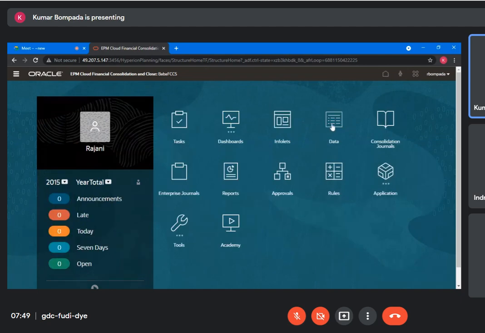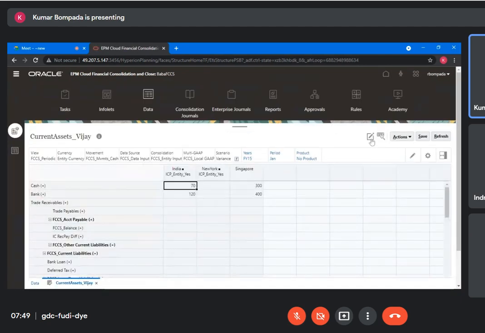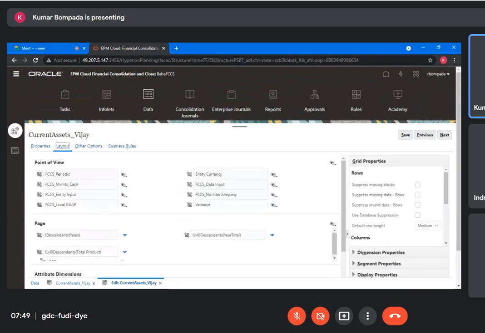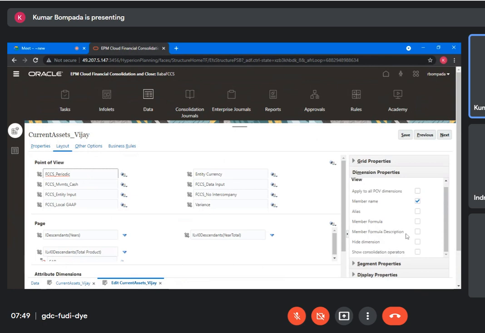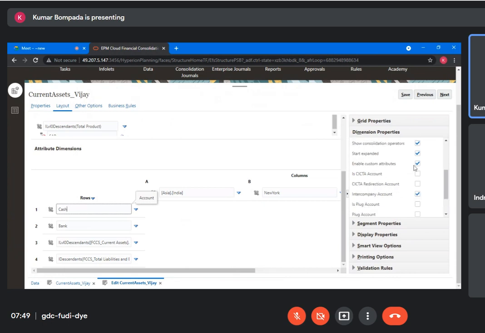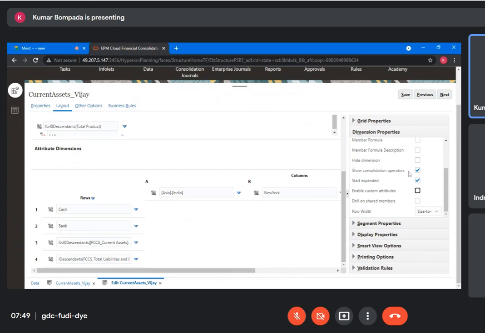Now, go to data again. Click on the edit button, click on the layout button, and click on dimension properties. So here in the account dimension, see. Everybody understood, right? So I'll disable this enable custom attributes, so it won't show others. Drill on shared members is not working. You can leave this one. We have tried it two or three times.